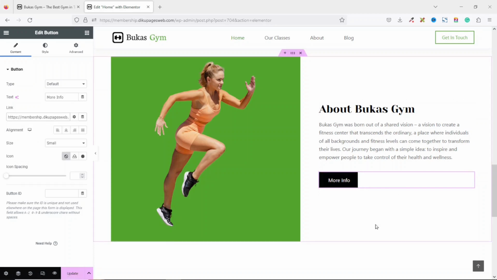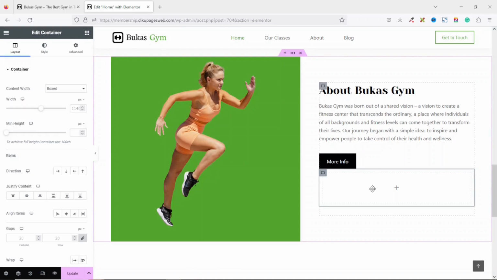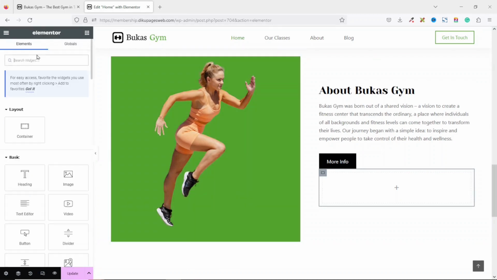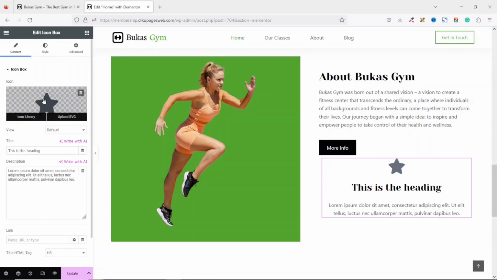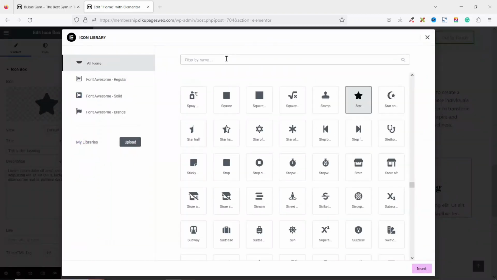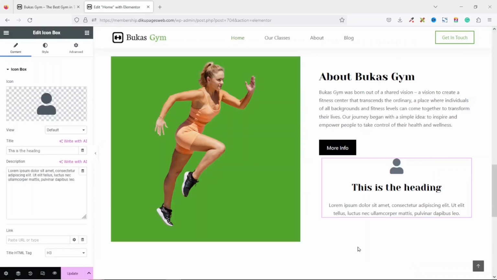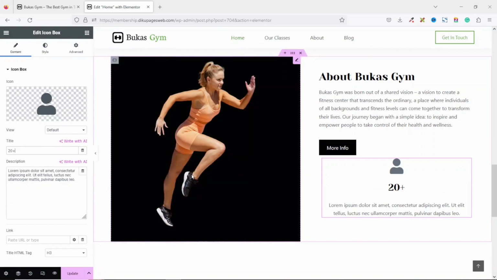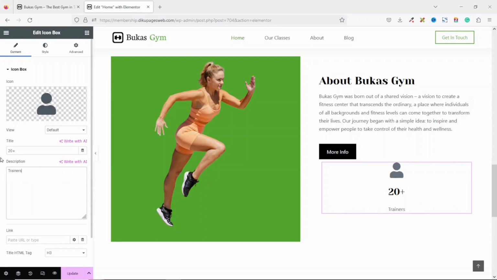The next thing I'm going to do is add a new section for counter or for my statistics. To do that, I go over to elements, and I'm going to drag a new container under the existing one right here. Next, I go back to elements again, and I'm going to search for icon box. I have it right here. I drag it and drop it in here. The first thing I do is change the icon, and I'm going to search for user or users. I take this, I click on insert. The title, I enter 20 plus, and the description, I enter trainers. So I have over 20 trainers.